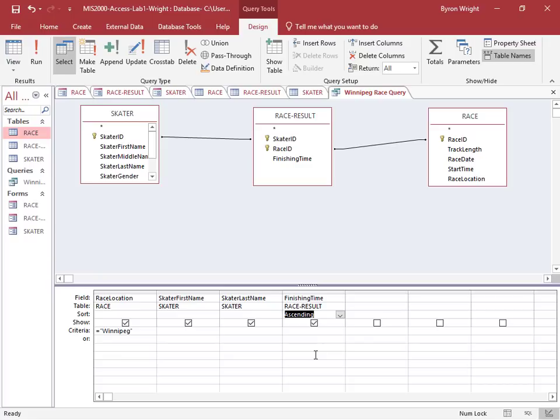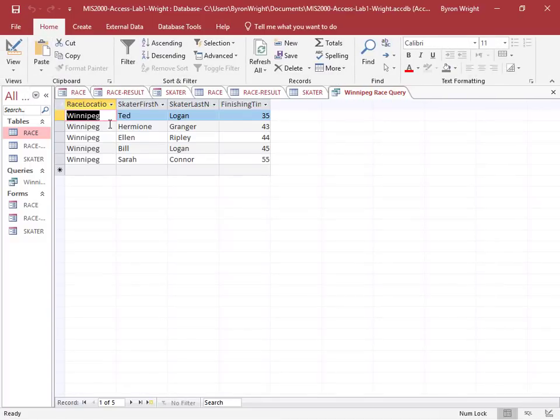Once we've created this query, let's make sure we've got it saved. And then if we click on the Run button, we can see the results. So you can see we have all of our Winnipeg results, and we are sorted in ascending order, starting with the lowest, going to the highest.